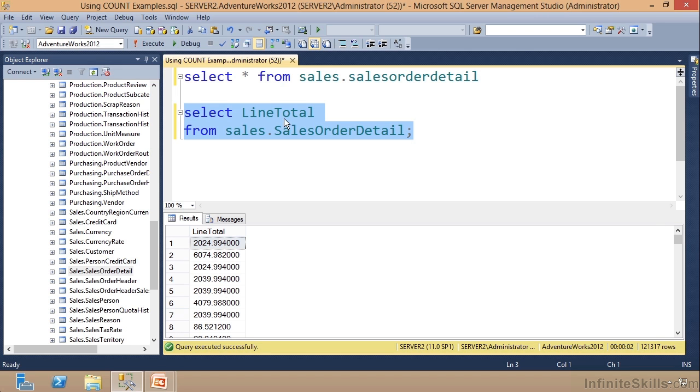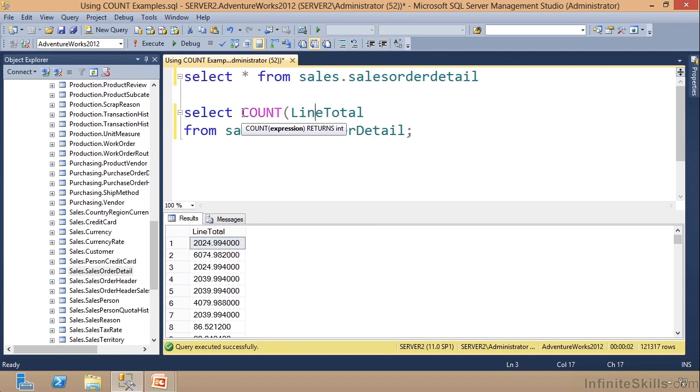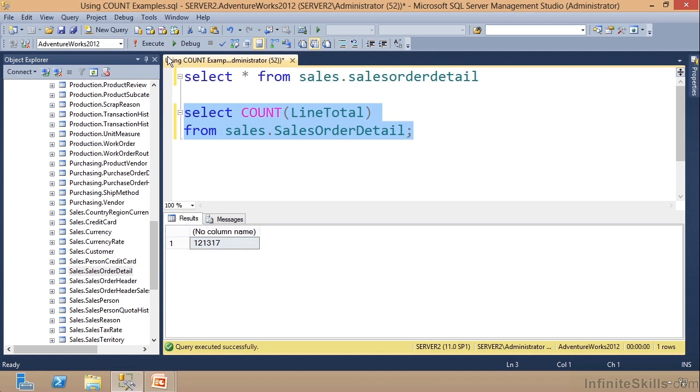Okay. Well, I want to count those. And so I'm just going to put the keyword count. Just like I did with sum, just like I did with average, I'll use the keyword count there. And this time, when I execute it, notice 121,317. It gave me the count of the rows that had values in them. And it was the same as the number of rows in the table.